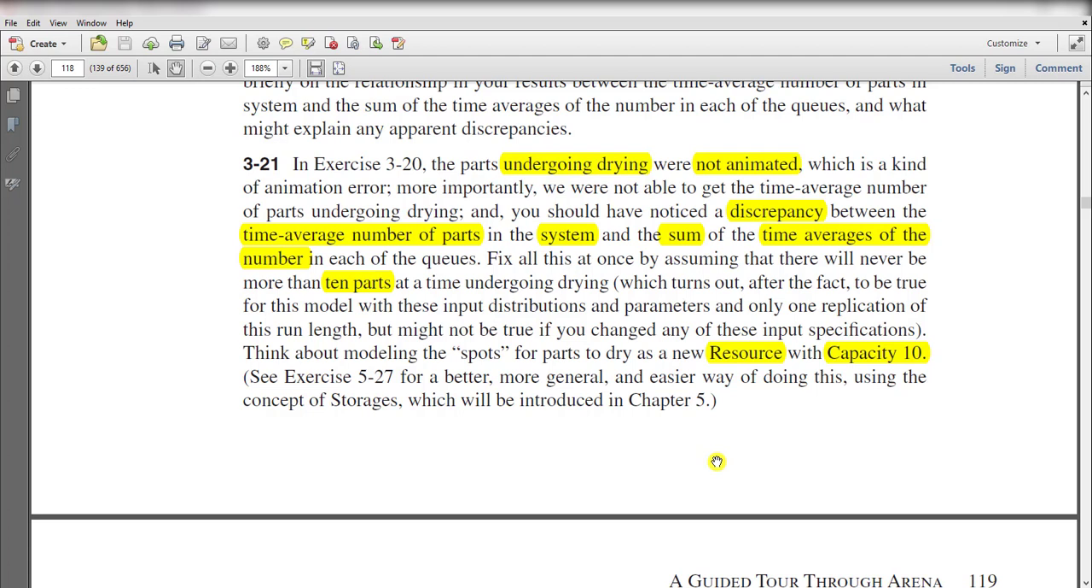In exercise 3-20, the parts undergoing the drying process were not animated, which is a kind of animation error. And more importantly, we were not able to get the time average number of parts undergoing the drying, and you should have noticed a discrepancy between the time average number of parts in the system and the sum of the time averages of the number in each of the queues. So we need to fix all these things in this exercise, and we have noticed that the resource capacity of the drying process is 10 units.